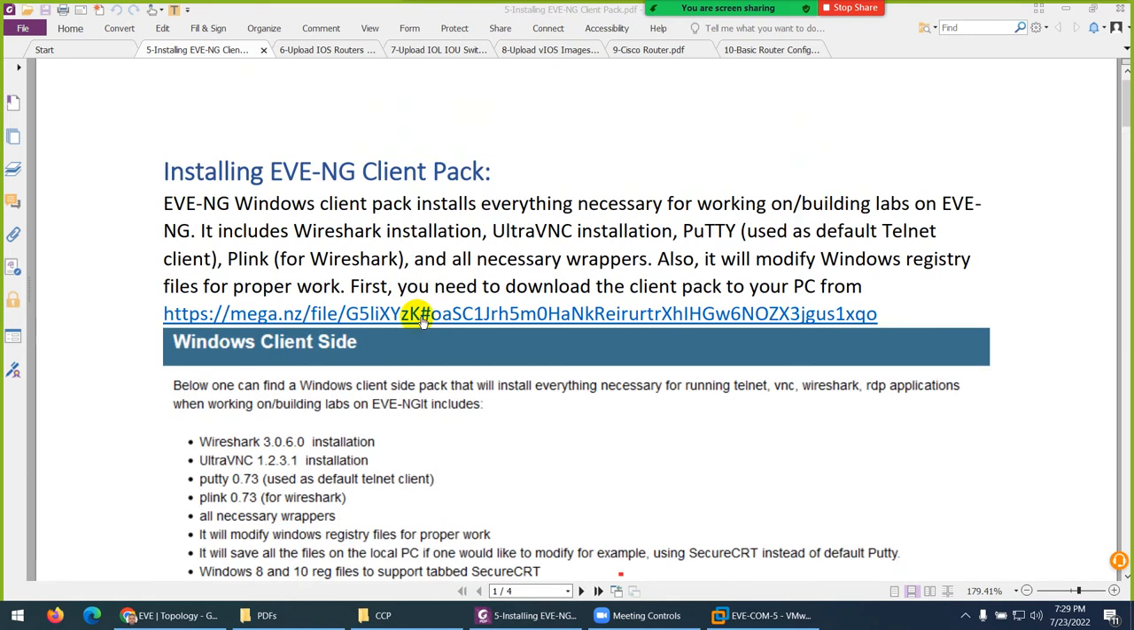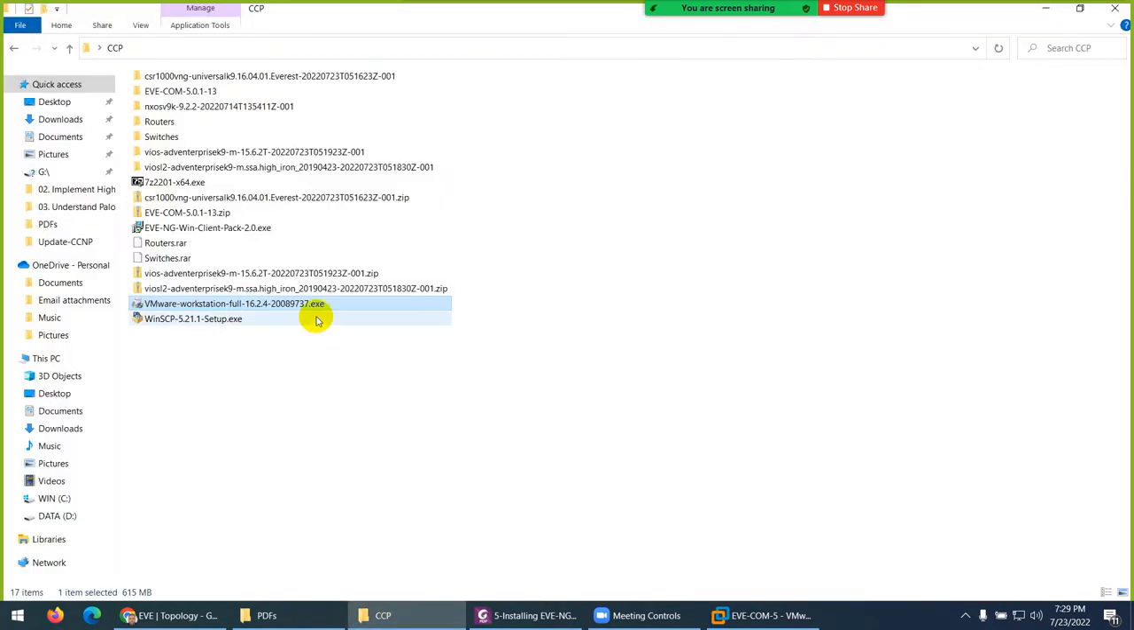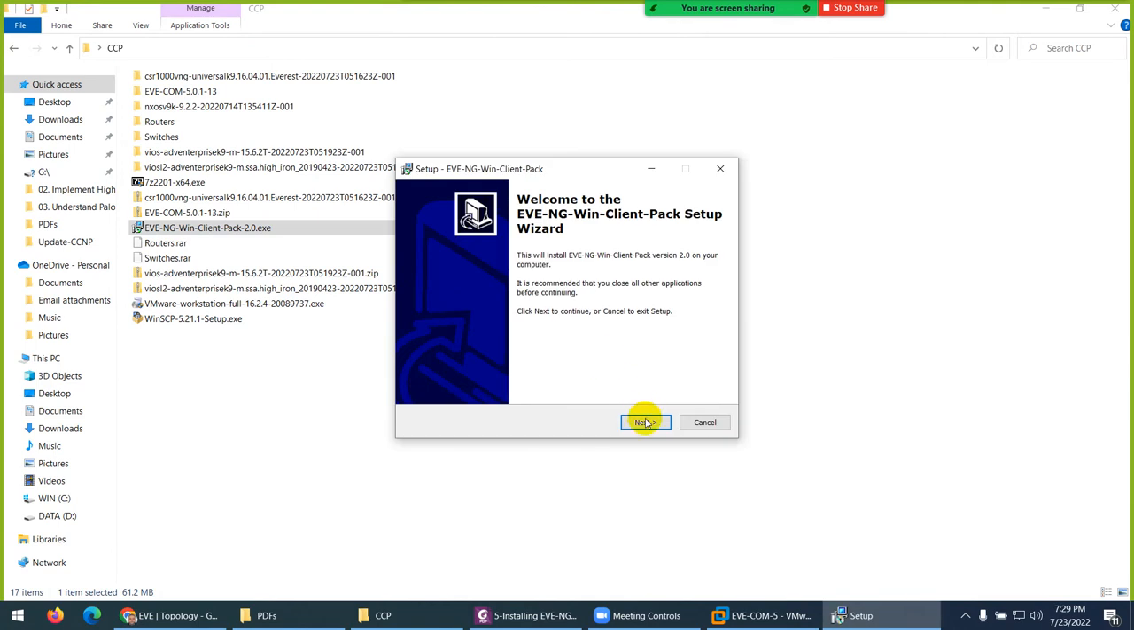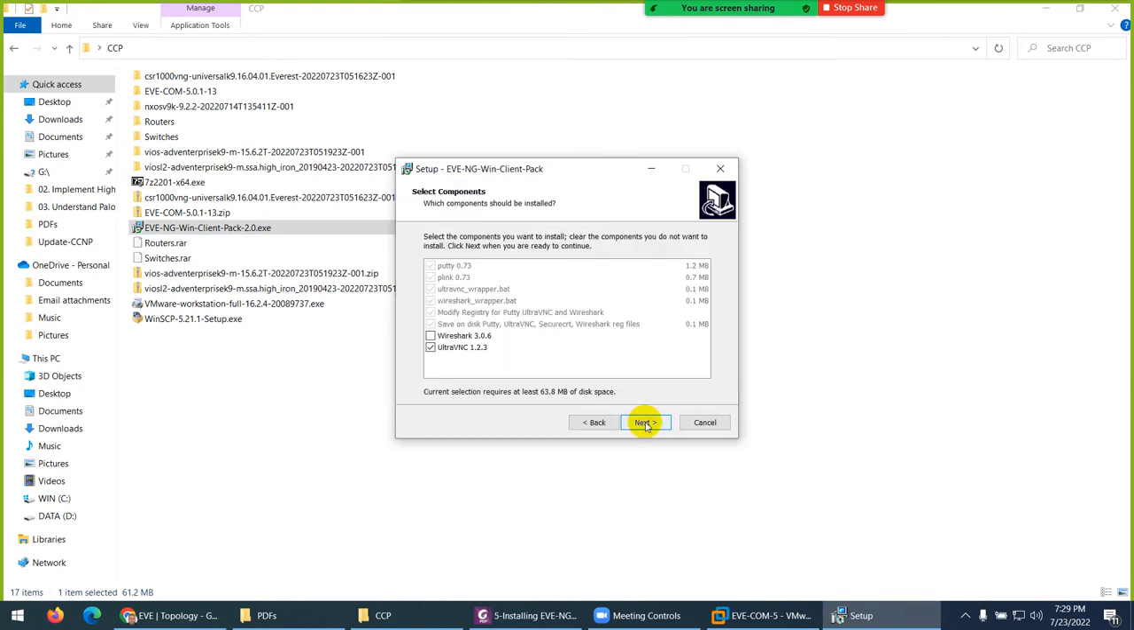So I give the link here again, but because we already downloaded the client pack, so this is the client pack. Double click on this client pack and install it in your system. If you have a Mac, install the Mac one. If you have a Linux, install the Linux one. So it's UltraVNC and Wireshark.